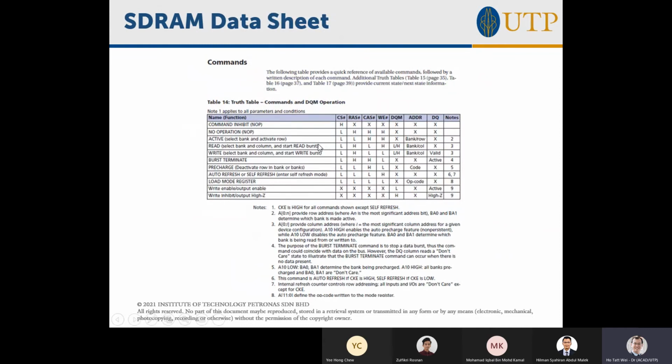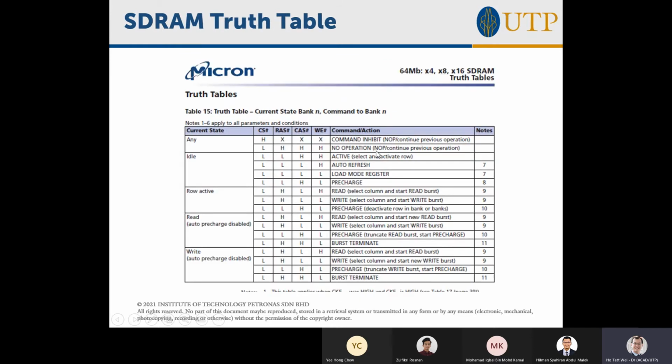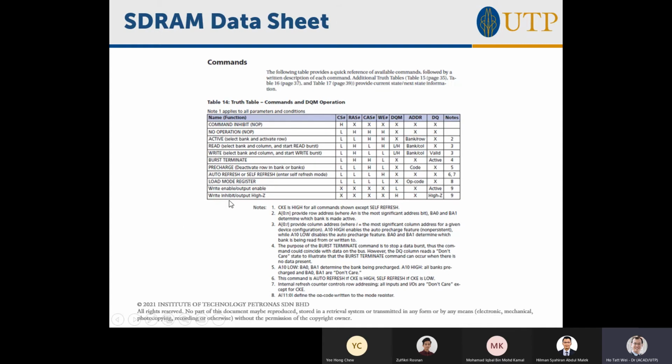You have a read here. Here the command is at a higher level. You have read and write, so in this case you just follow this. This is what you do to do read and write. This is a truth table, for when you're in a given state. Again you see there are more commands: precharge command, auto refresh, load mode register, command inhibit, no operation. No operation is the default.